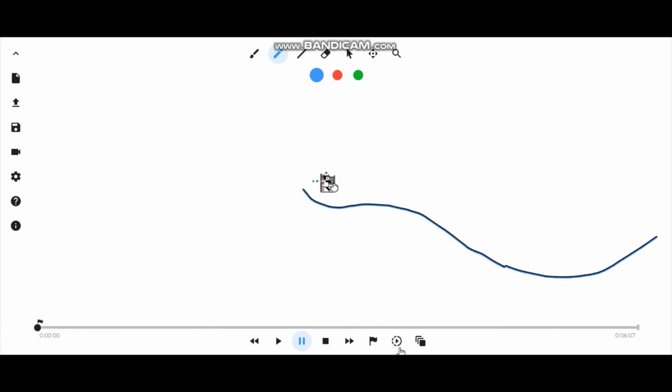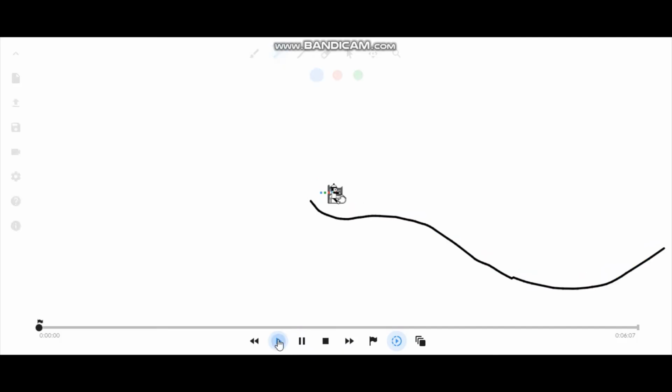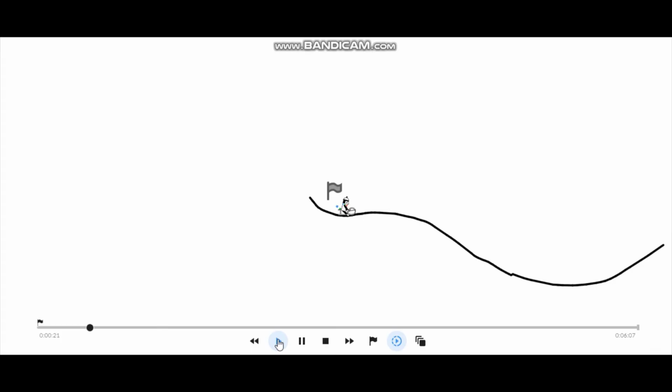This button right here is for slow motion, so you click that, and then you click play, and it's in slow motion. That can be useful for adding things that are synchronized with music, because the music also plays slower, and I'll show you how to add music later.